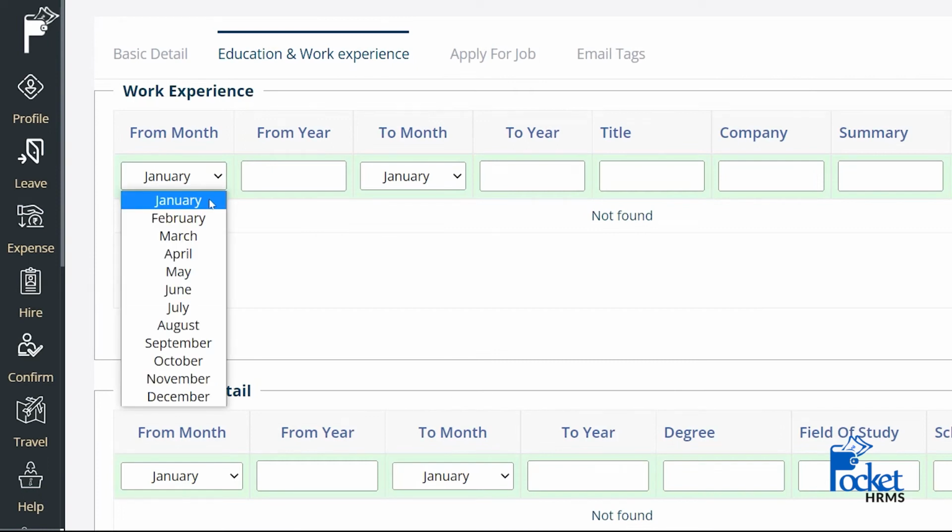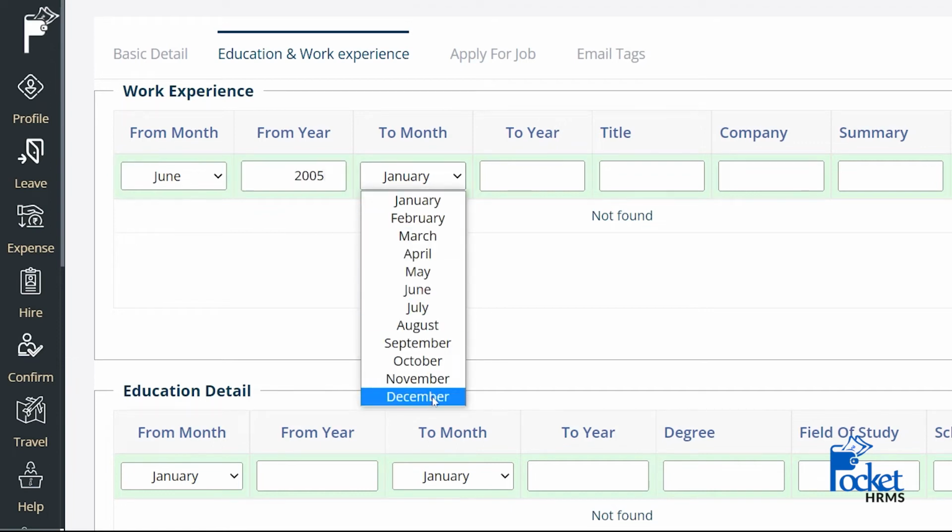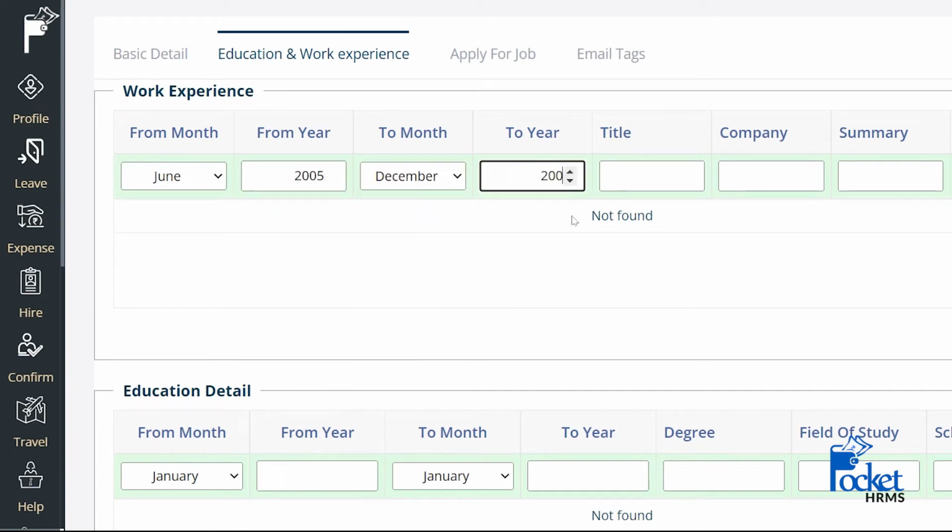This page deals with the candidate's work experience and educational qualifications. Let us quickly enter the dummy values. Note that the work experience section can be left blank if the candidate is a fresher. The Is Present checkbox indicates that the candidate is still working in that company.